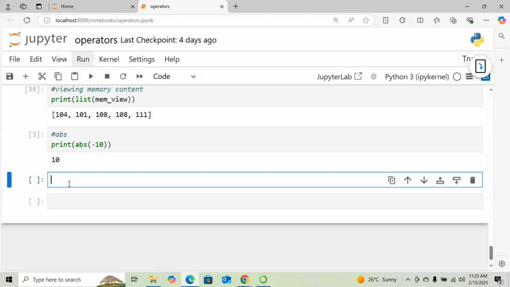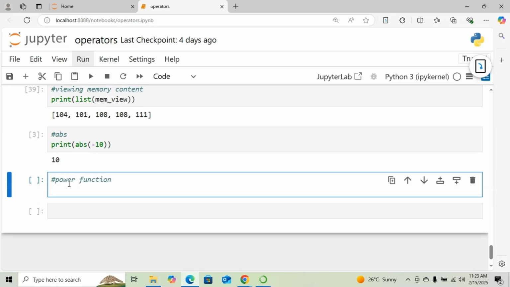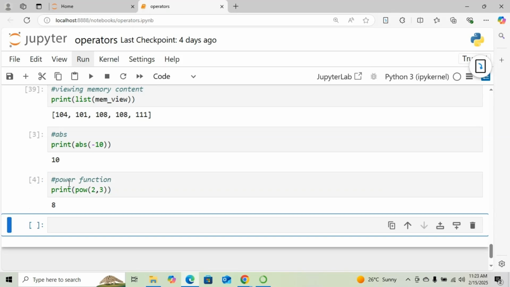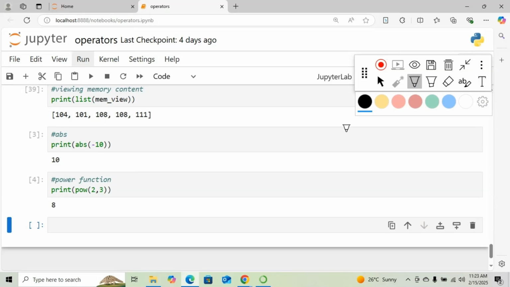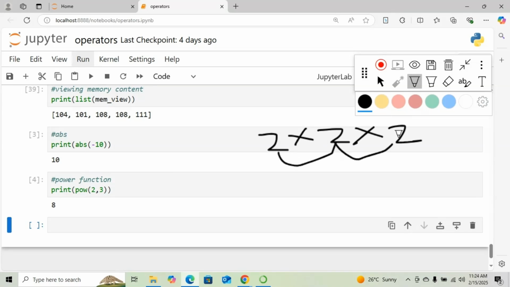Now here we have a power function. Hashtag power function. So here we'll write print(pow(2, 3)), where x and y were there. I'll give it two numbers, 2 comma 3. Okay, let's run. Here we got 8 as an output. How did we get this? 2 to the power of 3, so we multiply 2 into 2 into 2. Two twos are 4, four twos are 8. So the output is 8 here.